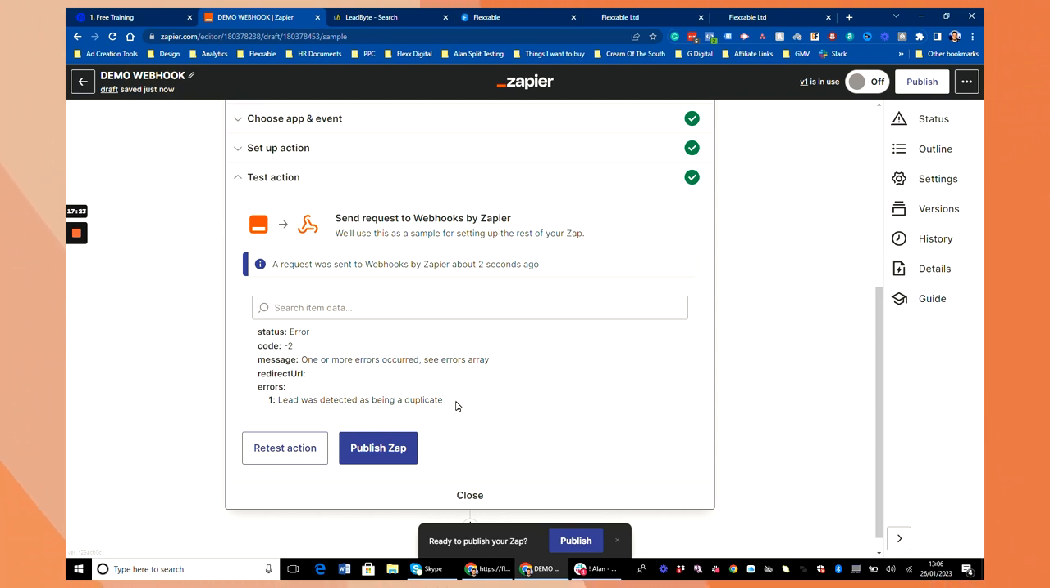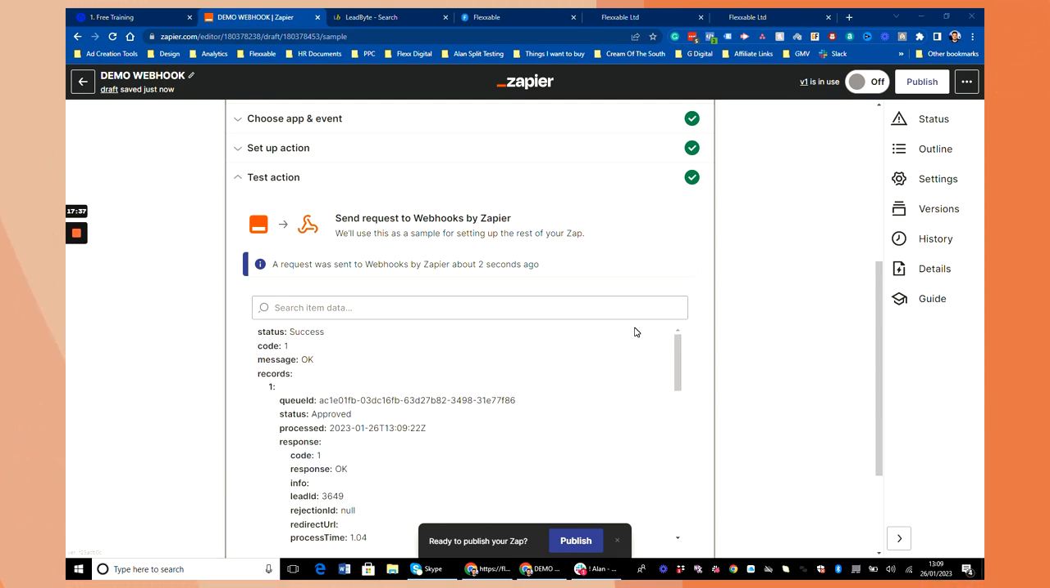Lead was detected as a duplicate. So obviously I've already posted my personal information into our Leadbyte account, and I've got it set up in Leadbyte where we don't allow duplicates. So let me just go and delete that out of Leadbyte. One second. There we go. So I delete it out of Leadbyte and press retest. And it's come through, this is what it should come through as, success.